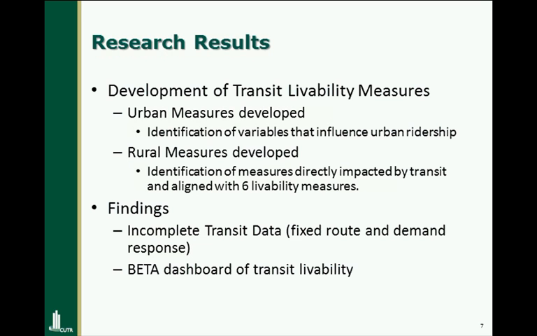Some of the findings. The big finding was that you can measure livability, the impact transit has on livability, in both rural and urban areas if the data was available on a national scale. The transit data, both fixed and demand response, is somewhat incomplete, so consequently the ability to create a national measure is not possible with the current state of data availability.